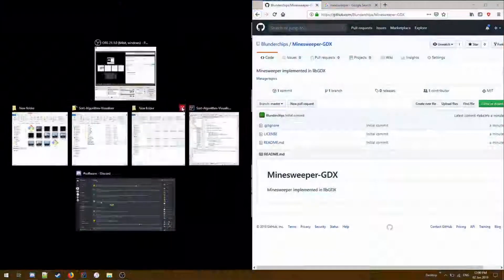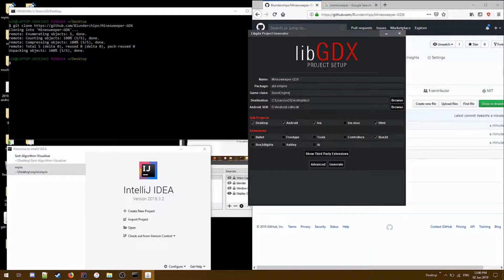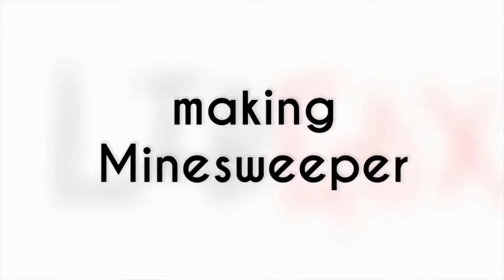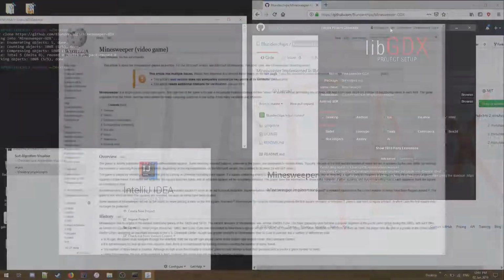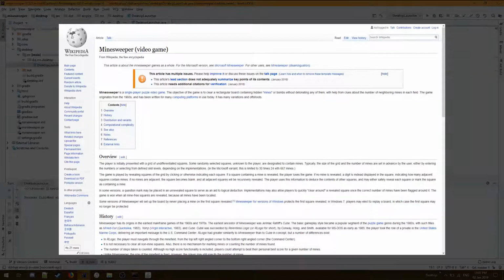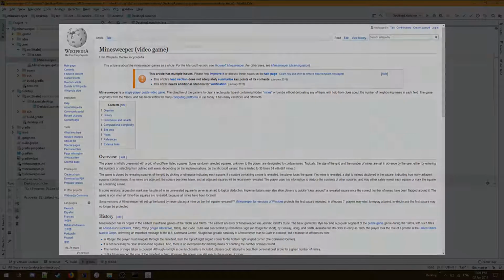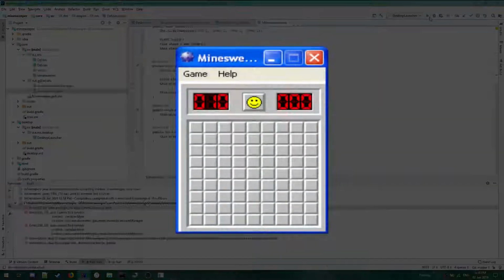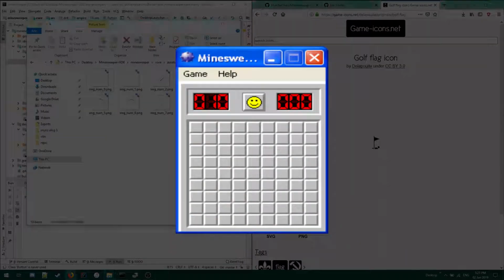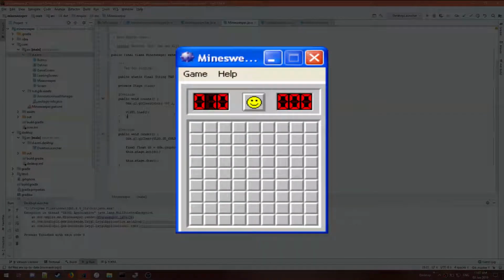Hello everyone, in this video I'm going to be making Minesweeper using libGDX. Dating back to the 60s, I dare say everyone has at least seen a version of Minesweeper in action, if they haven't played it themselves. For me, the definitive version of Minesweeper is the Windows XP version. I spent countless hours playing this version on school and library computers.